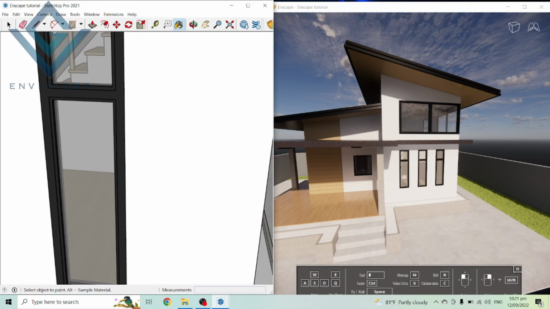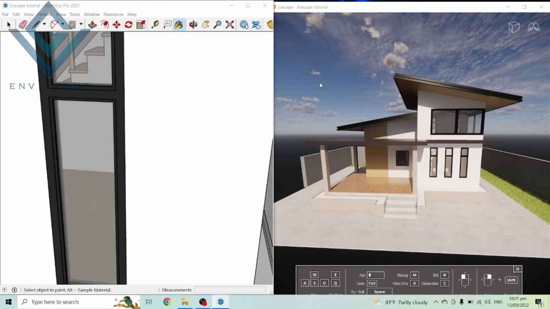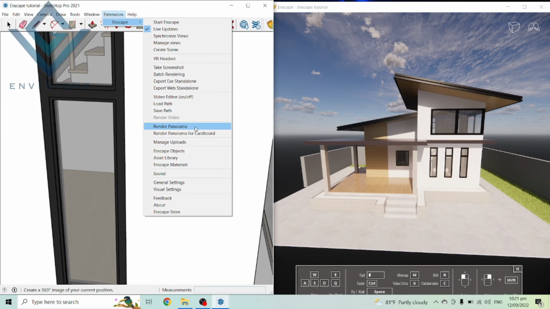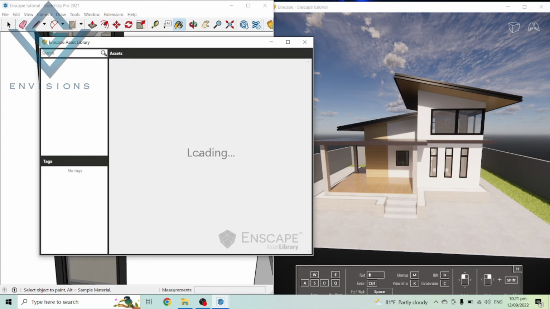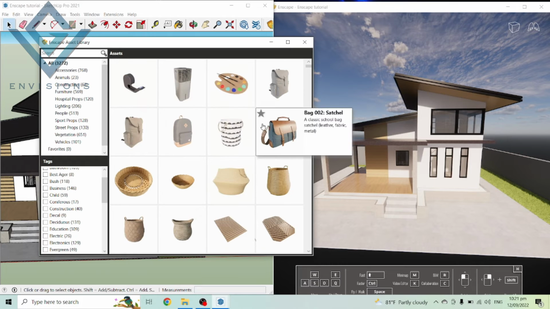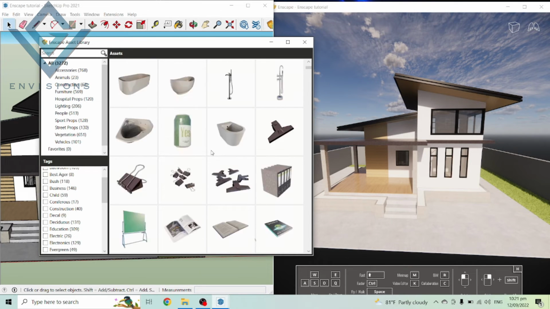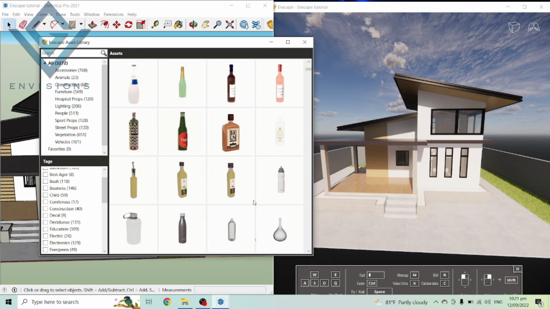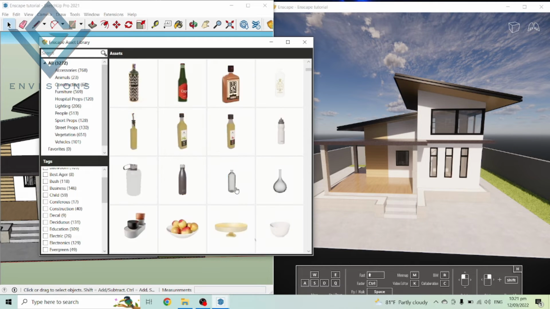Next feature here is the asset library. So if you want to insert different objects that can add to your design, we have this. We have for interiors. We also have other materials that you can insert. Go to extension, Enscape, and then let's go to asset library. So here we have interior designs. You can see some bags, and also some sinks, then books, right? So there are also bottles here, and many more.